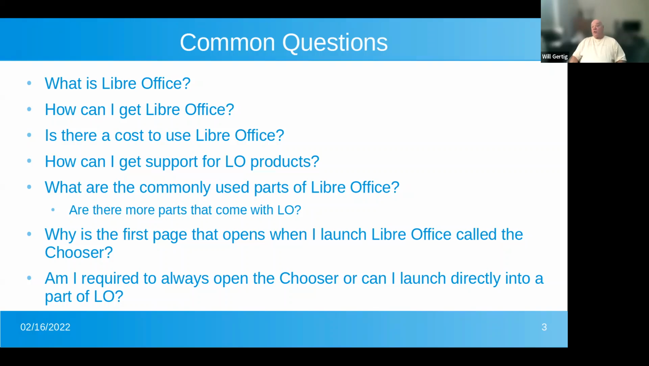Now, is there a cost to use LibreOffice? No, there's not. That's one of the really nice things about it, is that it's completely free. It costs you nothing, and you can use it as long as you want to. In fact, for as long as you have the product, you are entitled to free upgrades.